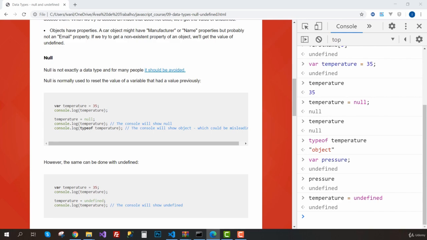I don't think there's anything more about null and undefined that I need to say now. We just know that they exist, and we will have opportunities to use them. So now it's time to do our first list of exercises. I'll see you in the next video.